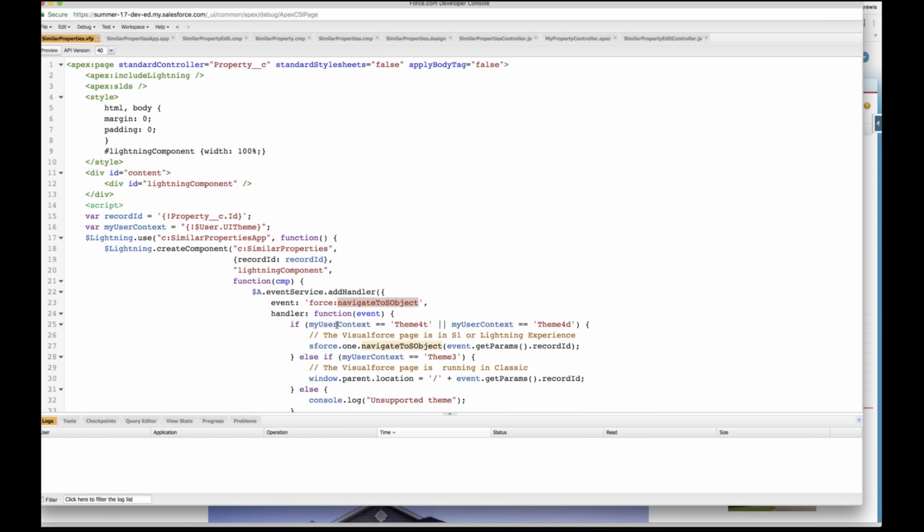When we hear that event fire inside of our Visualforce page, we're going to figure out whether our user is using theme 3 or theme 4. You'll notice there are 2 theme 4s here, theme 4T and theme 4D. That is for Salesforce 1 and for the Lightning desktop, or Lightning Experience on the desktop. So if we hear that, yes, we're in theme 4, we're going to use that force namespaced event that we passed into the application, and say go ahead and navigate to the object defined by whatever record ID we are passing.